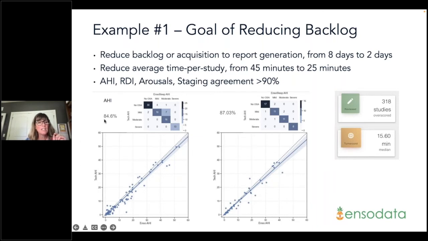And then if you look at the little blue above here, it's the same thing. So this is the technologist AHI over here on the left, hopefully you guys can see my mouse, and then at the top is the EnsoSleep AHI. So you can see for no OSA, they both agreed 30 times, out of 318 studies scored. If you add all these numbers up, that's what you'd get. For mild, it was 18, moderate, 16, and severe, look, there was no disagreement on severe for this location.